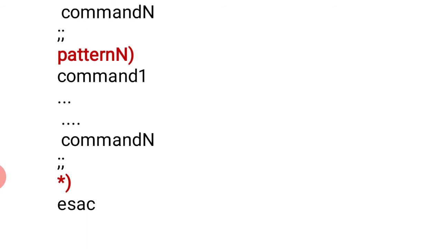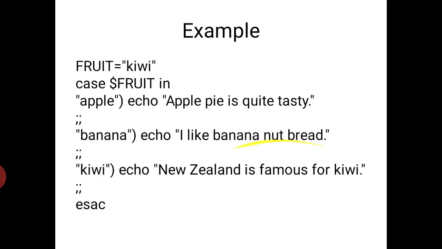You can write any statement in this part also, and the last part is closed by esac. Next, we are using a simple program. Here we have used fruit as a variable, and in fruit we have stored kiwi. So, case choice: case $fruit, and since fruit is a variable, it is preceded by the dollar symbol.